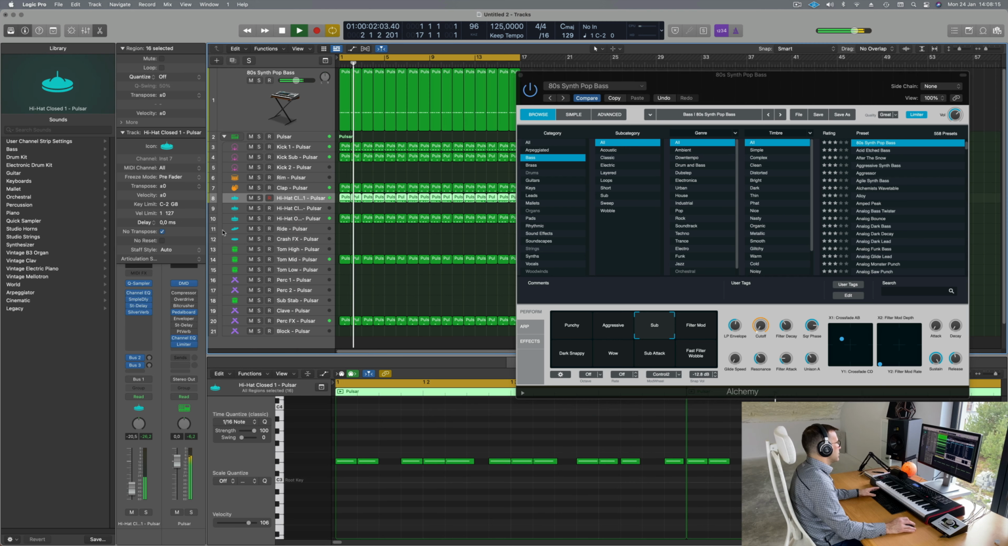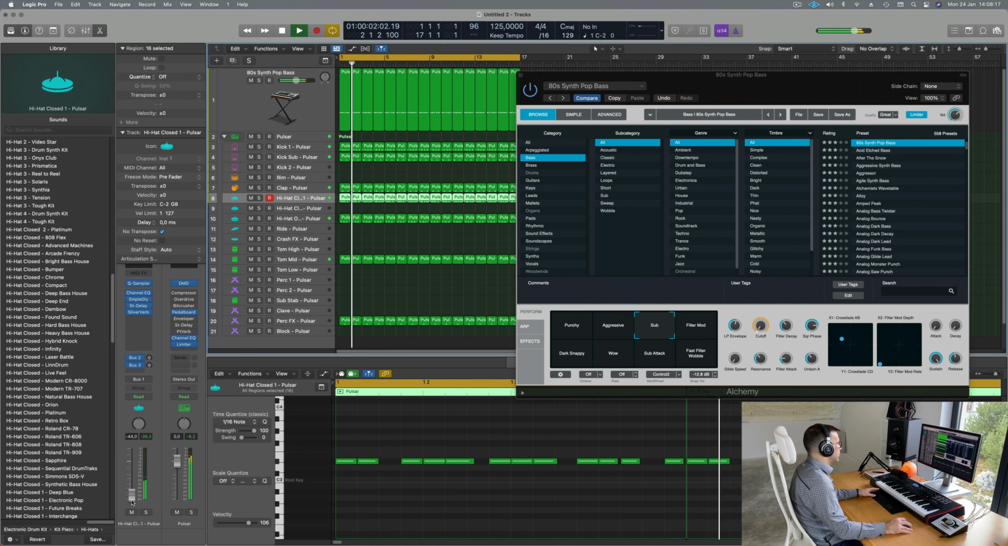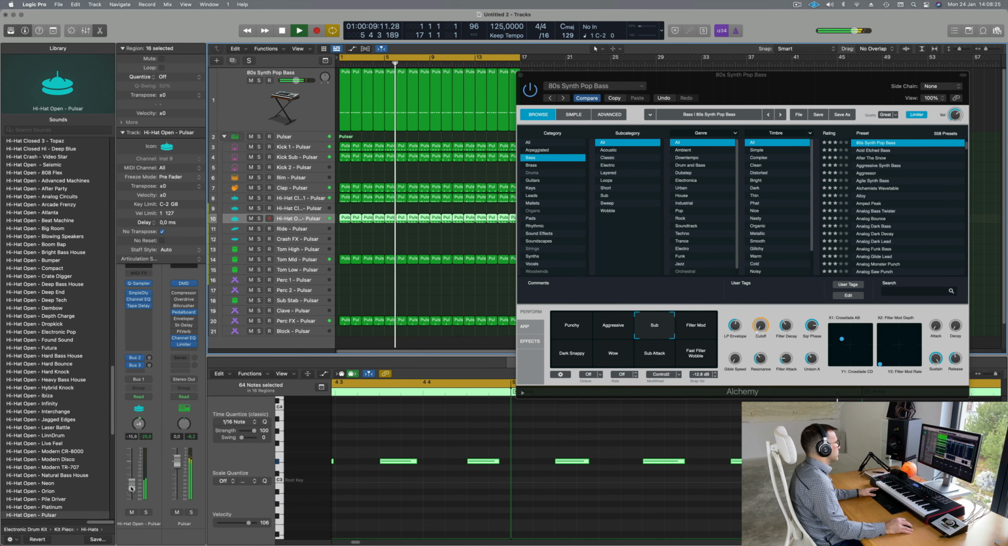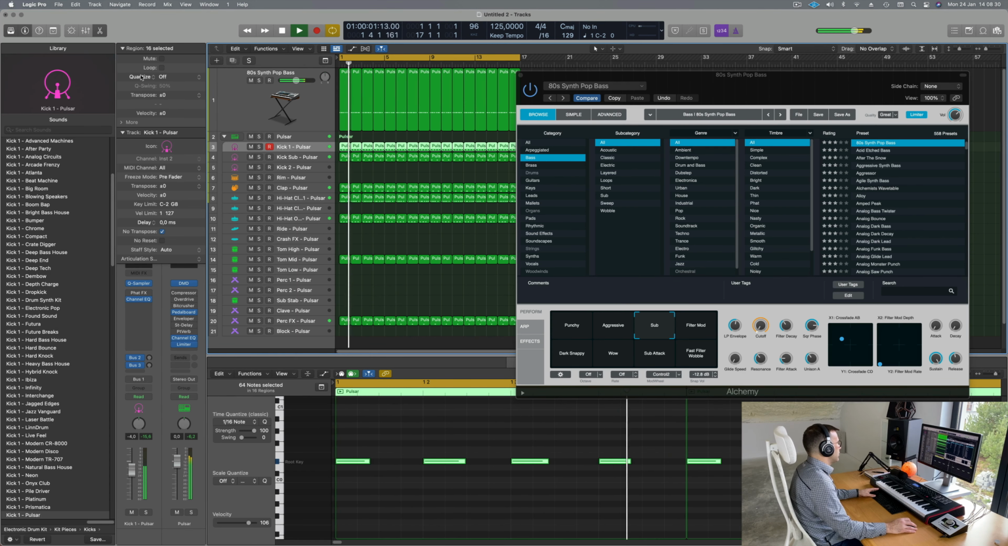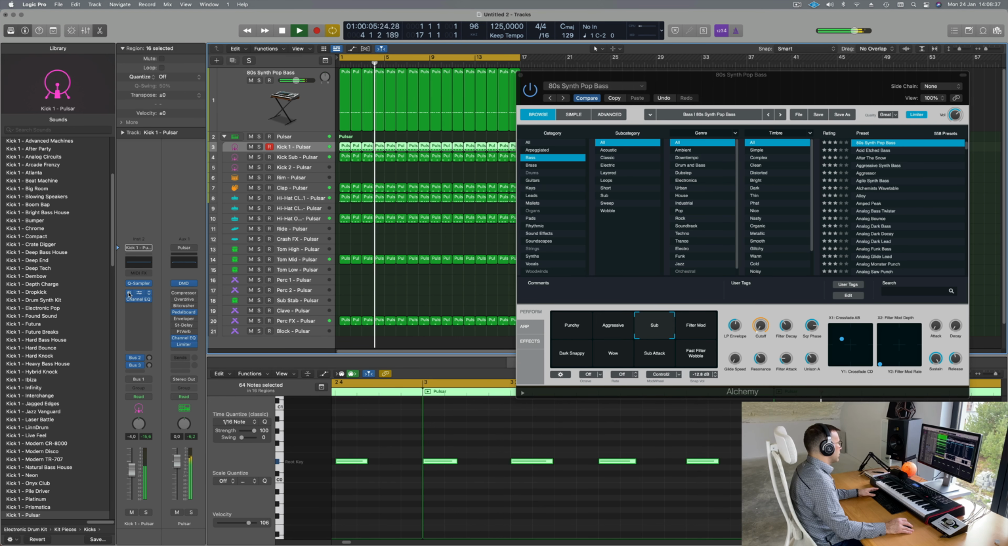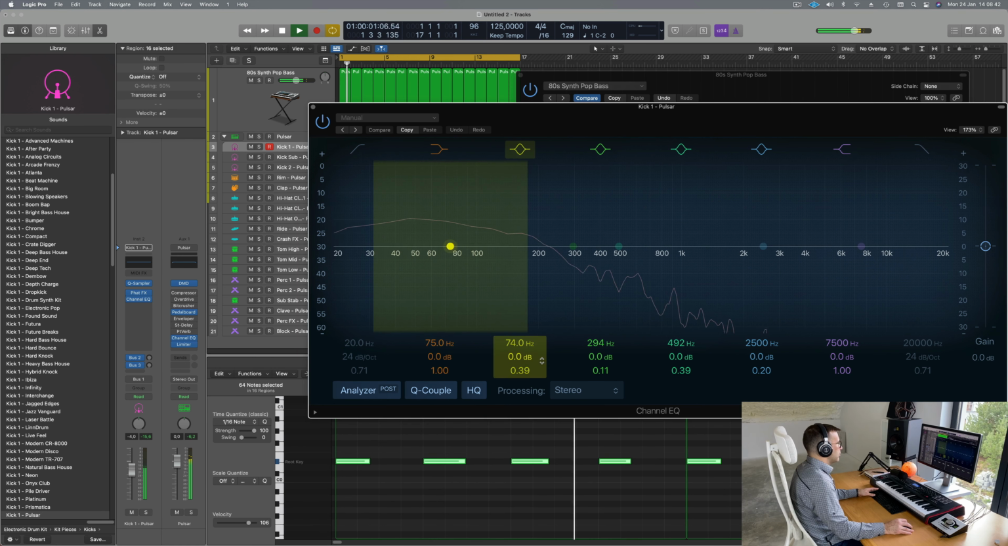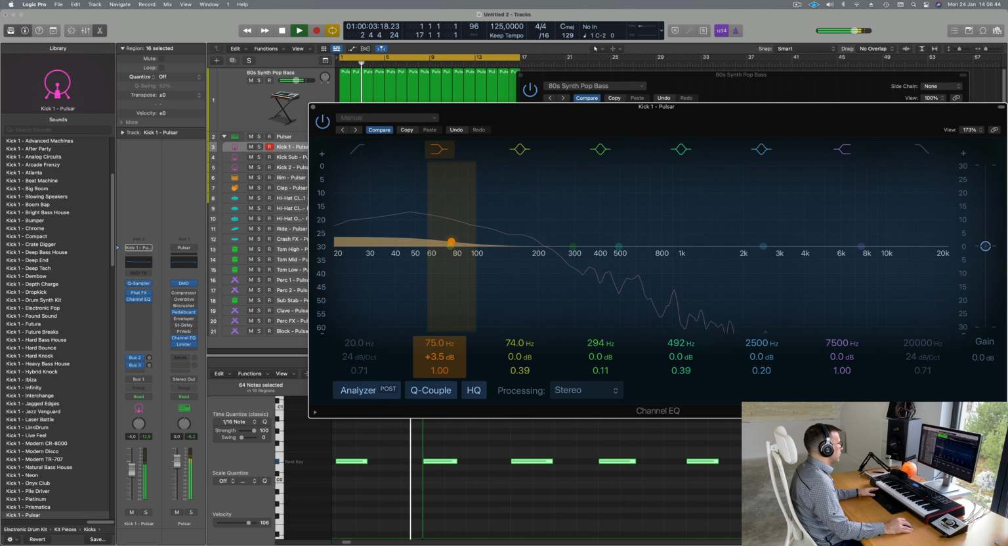I'm gonna mix the hats a little bit because they're a bit too loud here. I like my kick to be a little bit bigger than this too. Have some impact. Give it more, because it's a techno kick, you know. You really want some low, you want some thump.